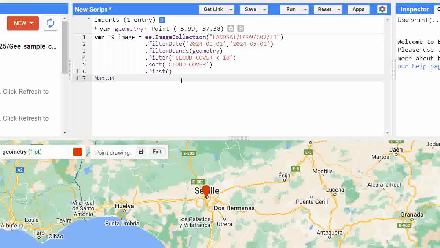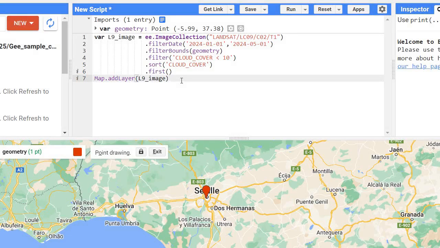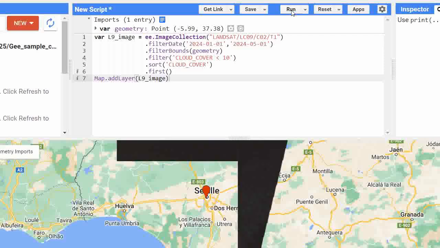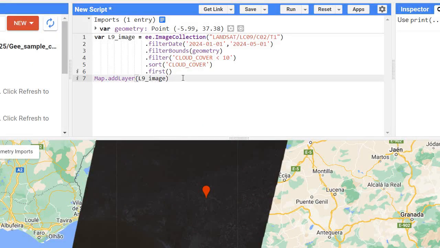We can display the image using the map add layer command with L9Image as the argument. This will display a black and white image of the area. To get the true color composite, we need to specify the bands for the display. For true color B4, that is red, B3 green, and B2 blue are specified.